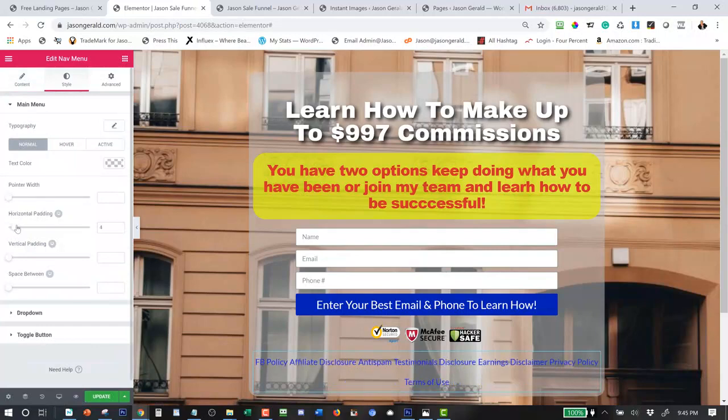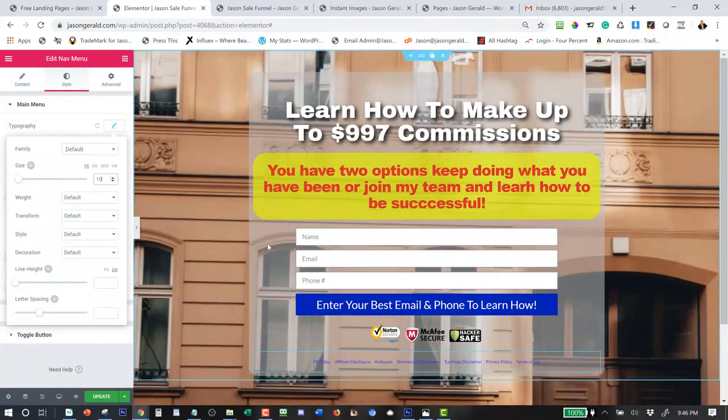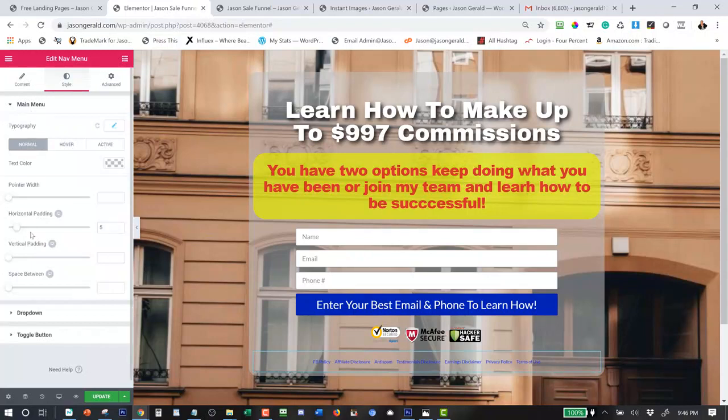Where are we, styles, and horizontal position. I want to make this smaller. Now I want to make the font only about 10, so I want to make it small just like that. And now if I go back to here, I want to make this a little bit less close. I'll make it a little bit wider.